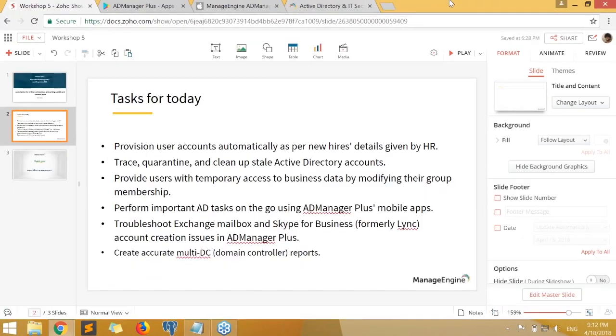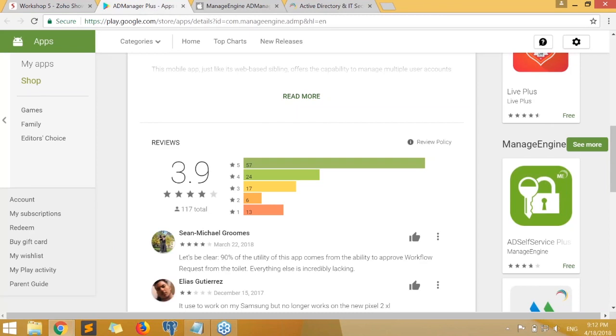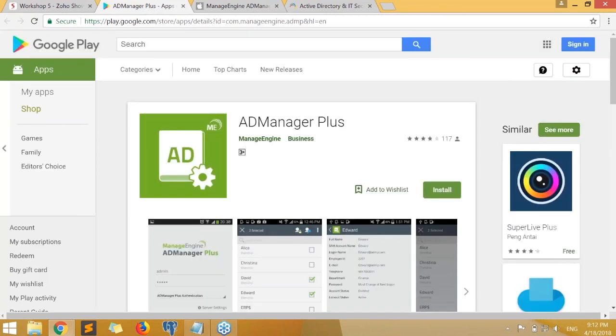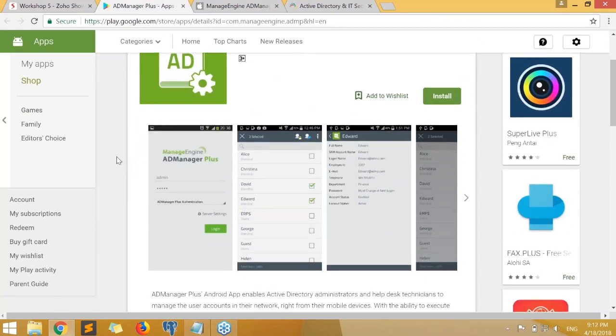Okay, so like I said, we have both an Android as well as an iOS application. So we can perform some very basic tasks with the help of the mobile apps. Once you install the app, you'll have the logon screen again. So you can log in with your technician account or as the admin and perform some basic functions.